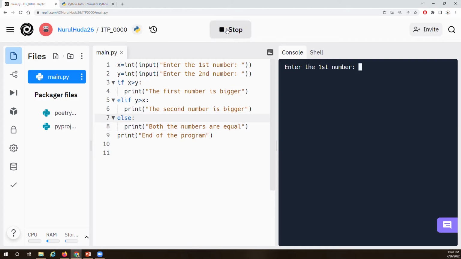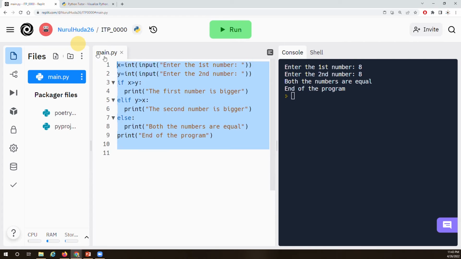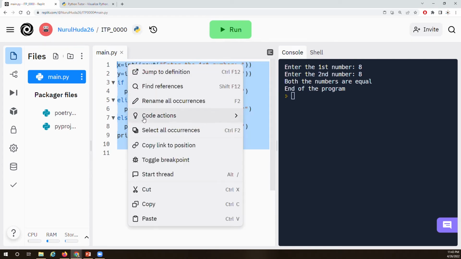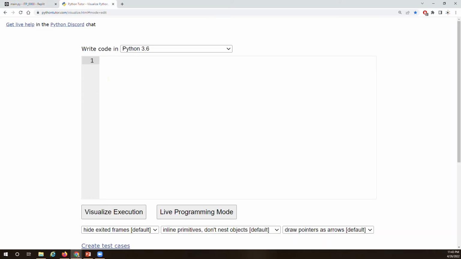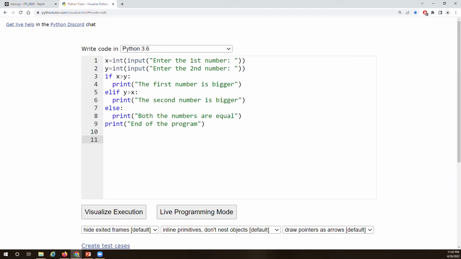Now we can run. First number 4, second number 9, second number is bigger. Run again. First number 7, second number 3, first number is bigger. Run again. First number 8, second number 8, both the numbers are equal. Now, to actually see visually what happens, let's go to the visualizer and see the flow of execution.